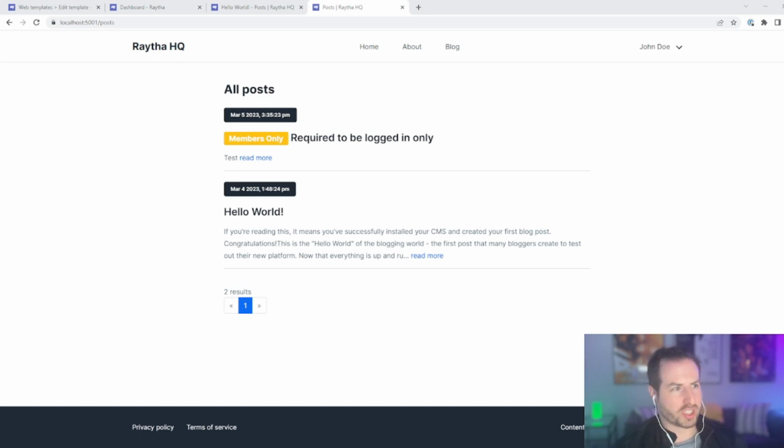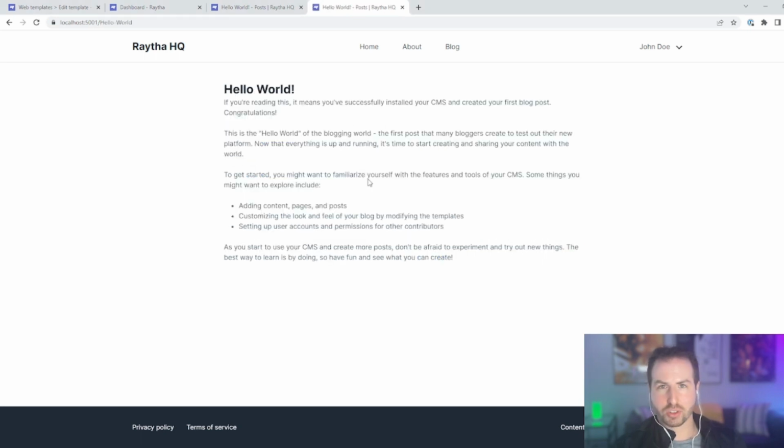What I want to show here is what it's like to access blog posts or content depending on whether that content allows logged in users or special member types to access that content, and then what happens if you're not logged in at all. So right now we are logged in to our fresh installation of the Raytha content management system, and this hello world post allows anybody to access. It's open. You don't have to be logged in to access that post.